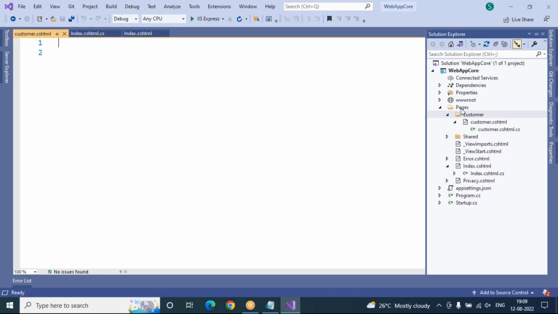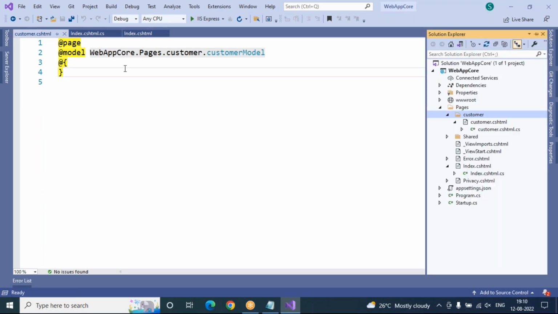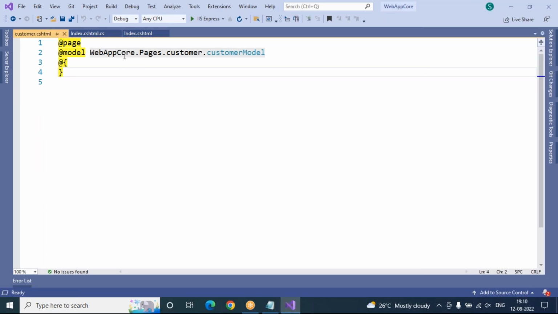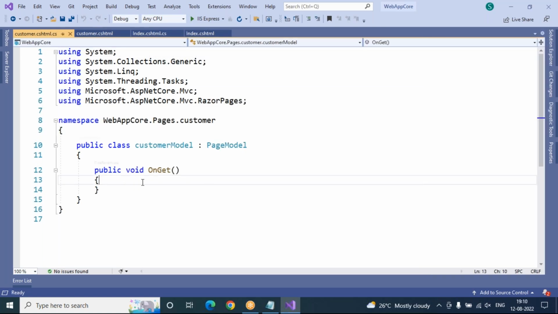This customer folder is present under the pages folder. Now you can see the customer folder is prepared. Automatically this customer.cshtml is also having a page model, your application name dot pages dot customer model. How do you know that? Look here in this customer.cshtml.cs, the onGet method is there or not? Same thing, the onGet method is also there.